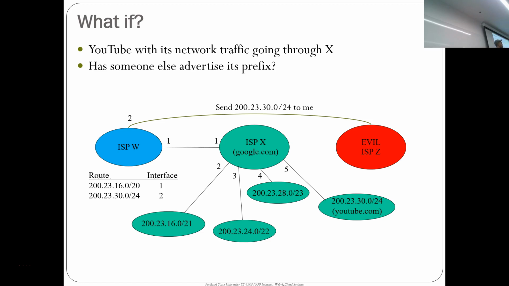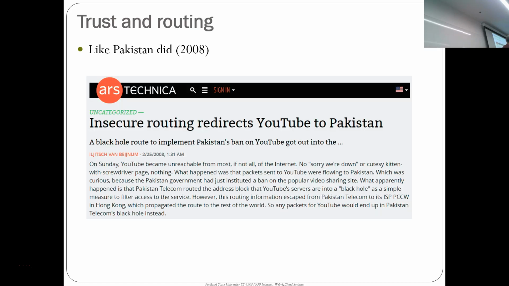Where does the traffic go to? The first one or the second one? The second one. So it goes to the evil ISP. So this, in fact, is what happened in 2008. So Pakistan didn't like what was being hosted on YouTube, says the way to solve this is to advertise to my people that I own YouTube, the government.